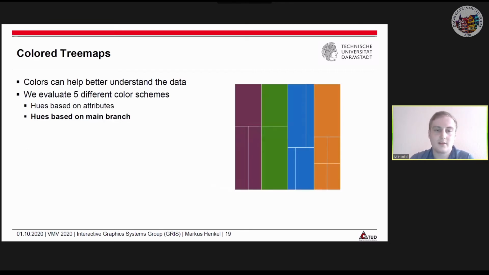The second color scheme is called main branch colors. And as the name suggests, these allow us to quickly tell different main branches apart. The term main branch essentially just means the first division or the first slice in the construction. So here we can easily see that these 3 purple rectangles belong together and the 2 green ones belong together as well.